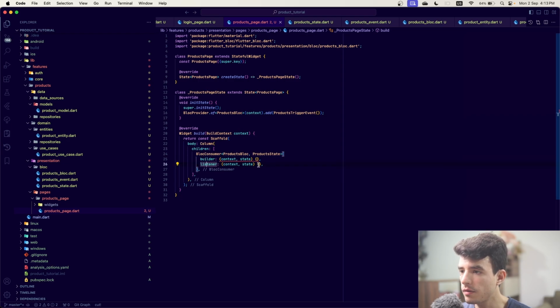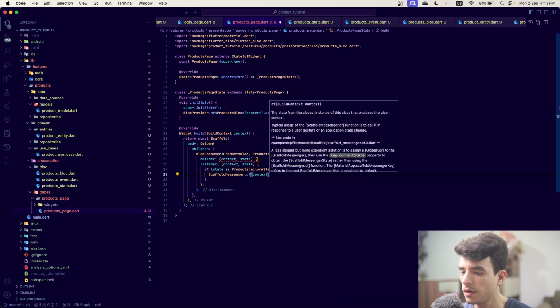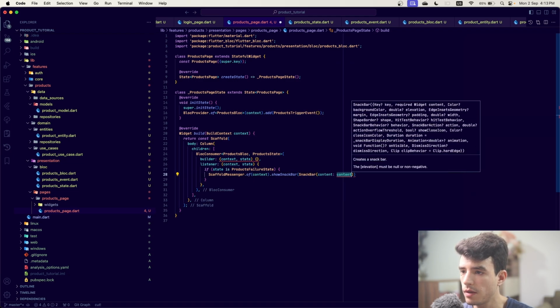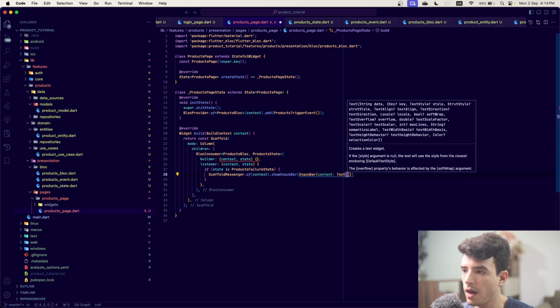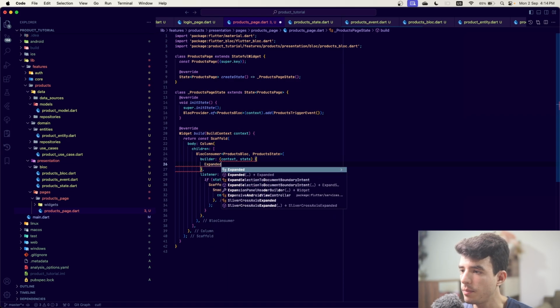So I'm going to do the listener first. Now in the listener, I do an if the state is ProductsFailureState, I want to display a snack bar. ScaffoldMessenger.of(context).showSnackBar. We pass in a SnackBar widget, and in the content we pass a Text, and we're going to take the error from the state. So it's state.message.